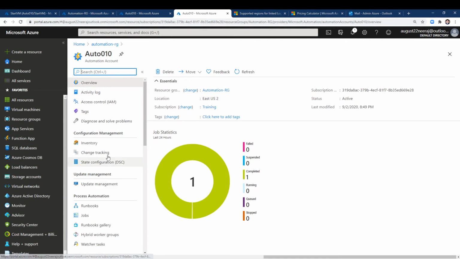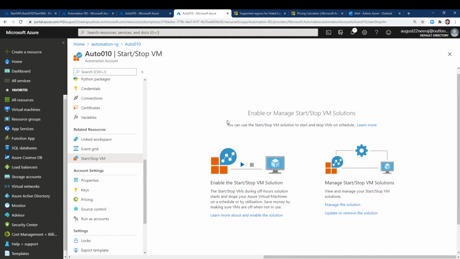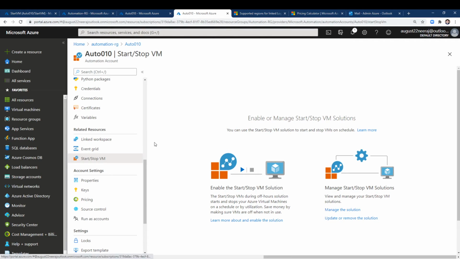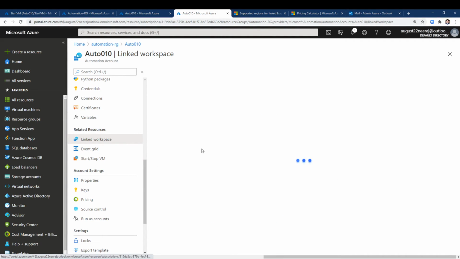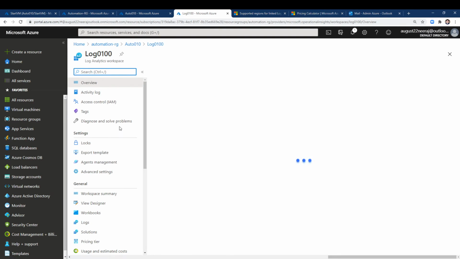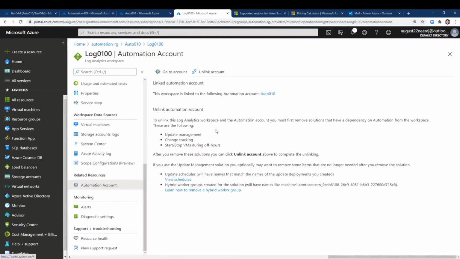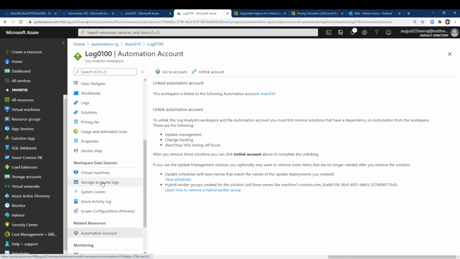If I go back to my automation account, the solution should be visible after some time. I think it takes some time to be visible over here. You can see linked workspace over here. You can see the workspace is now linked. Log 0100 is linked to this. If I go to the workspace and scroll down, I can see this automation account and I can go to the automation account from this workspace as well. So both the automation account and the workspace are linked together now.